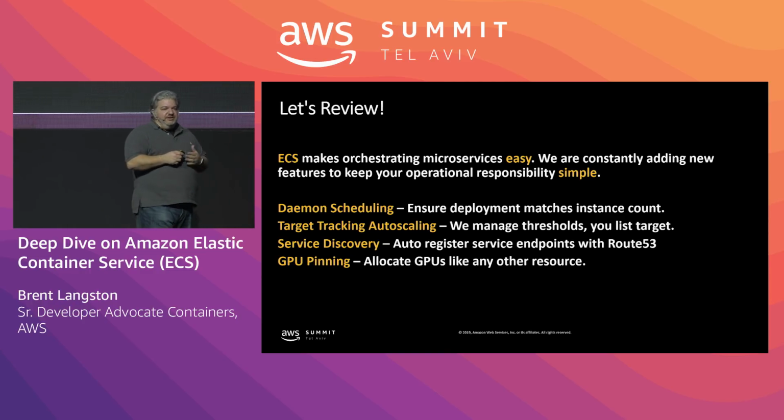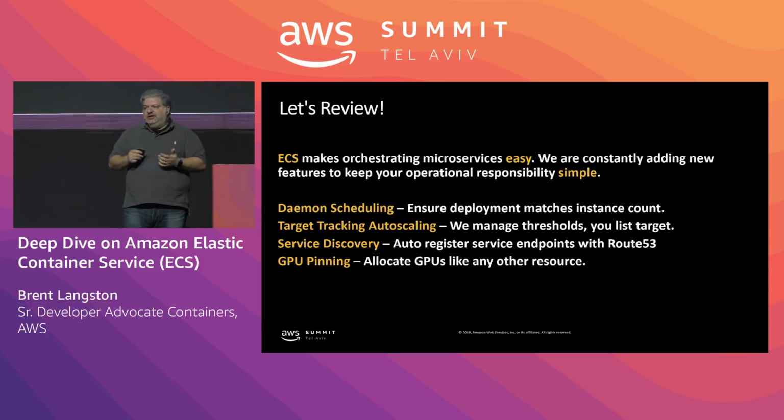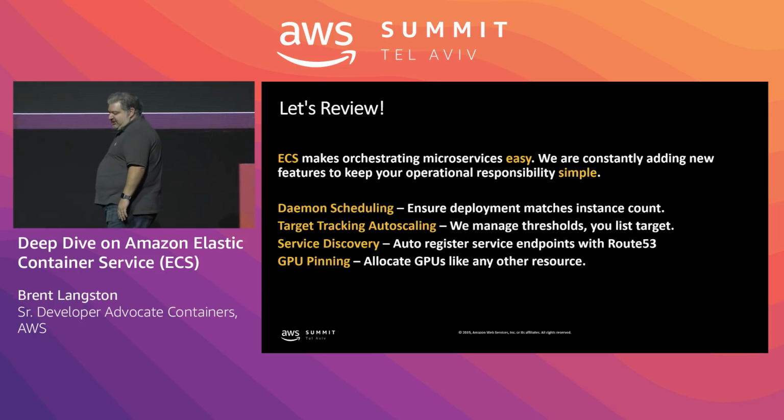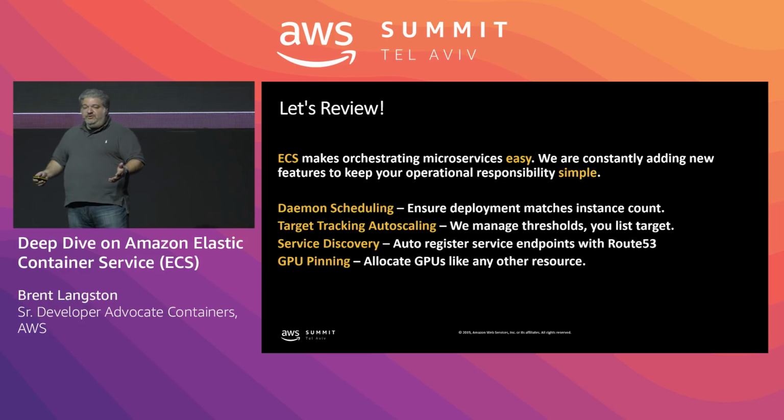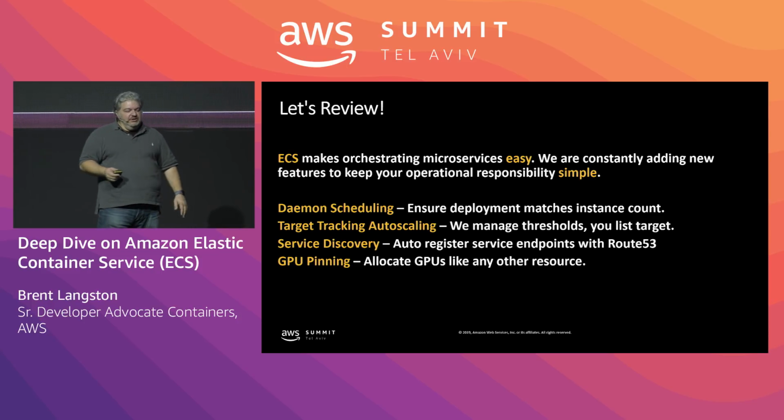And then service discovery: check a box, get your IPs registered with Route 53, and then have that be available inside the VPC to everything else that it might make use of. And then GPU pinning: allocate GPUs just like you do memory and CPU so that you know when you've run out of them, and you can make a decision about what to do about that.